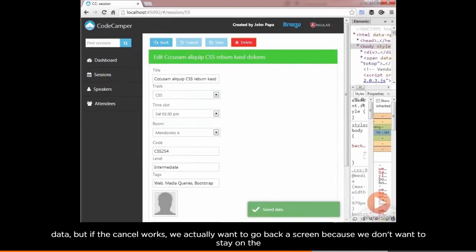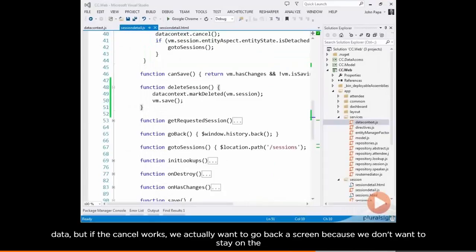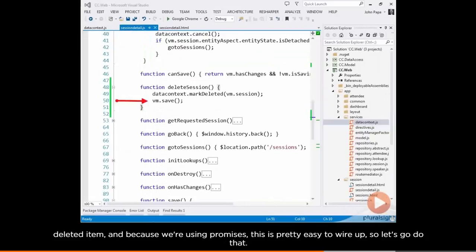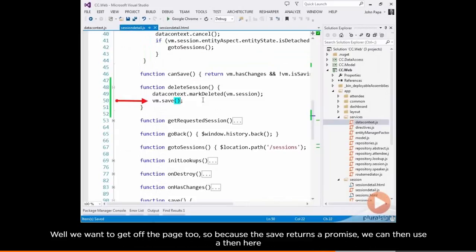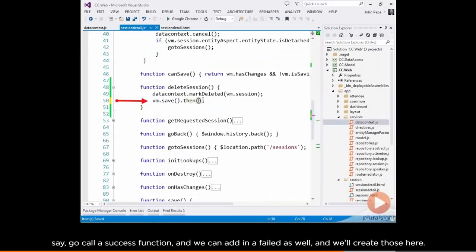But if the cancel works, we actually want to go back a screen because we don't want to stay on the deleted item. Because we're using promises, this is pretty easy to wire up. So let's go do that. The entity no longer exists, so basically we delete a session and it's gone. Well, we want to get off the page too. So because the save returns a promise, we can then use a then here to say go call a success function. And we can add in a failed as well.